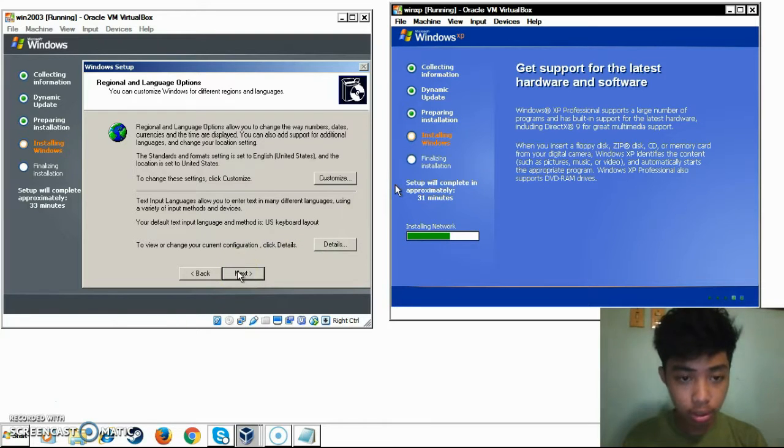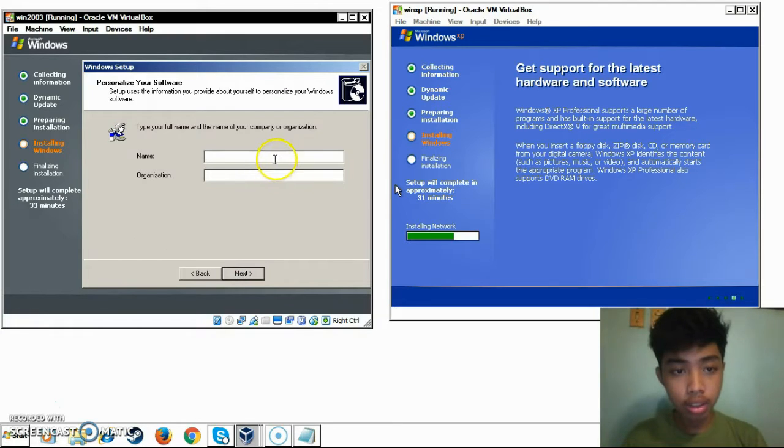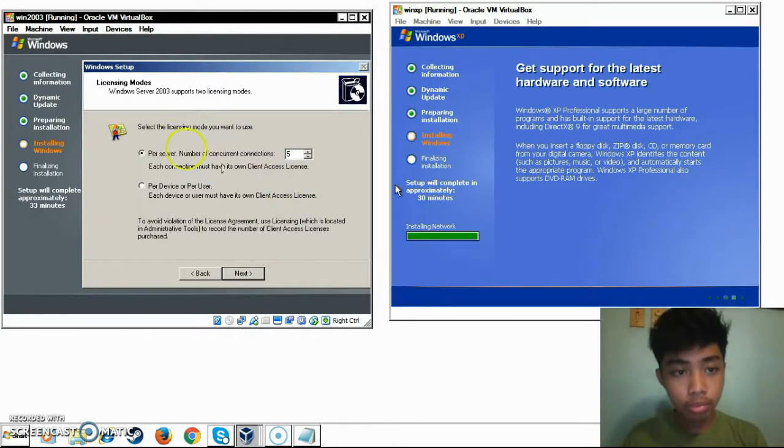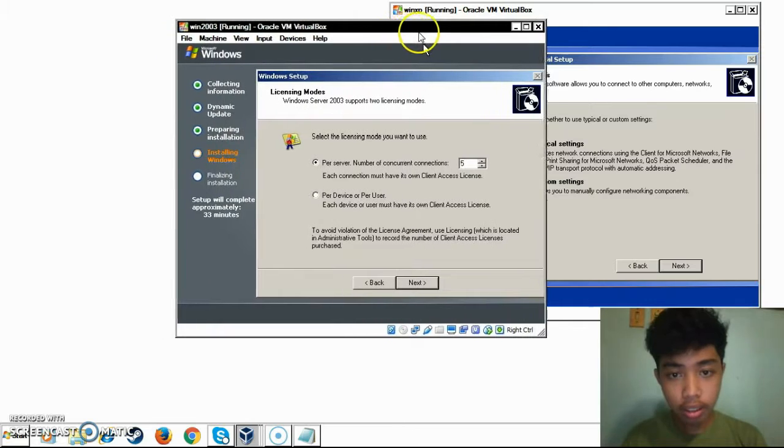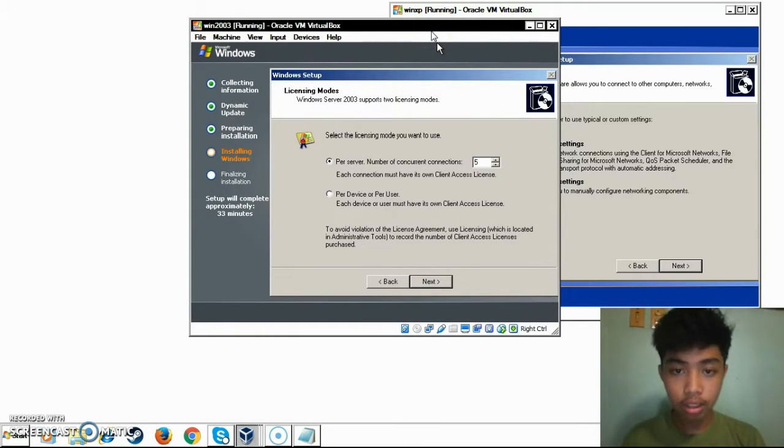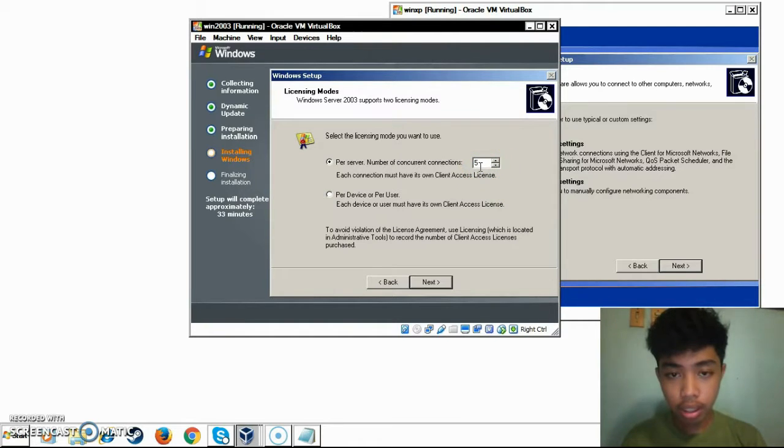So let's go here in the Windows 2003 server. Next. Same thing as the OS, I mean Windows XP. So the per server number of concurrent connections. Each connection must have its own client access license, also known as CAL. Here, it means how many users should be able to access the server. It depends upon your decision how many users can access the server, which limits of 5. So next, I'm gonna choose 5.